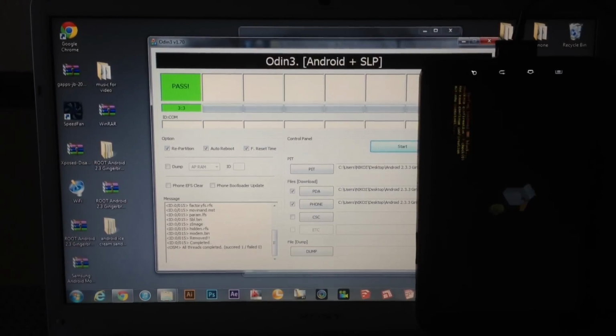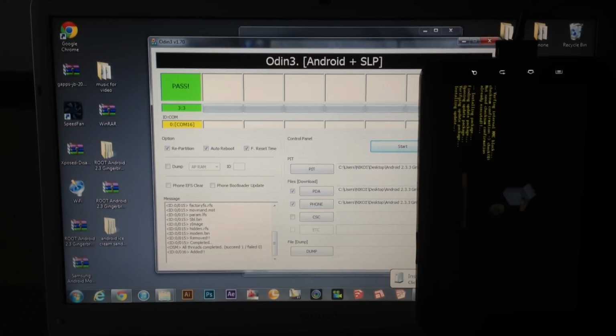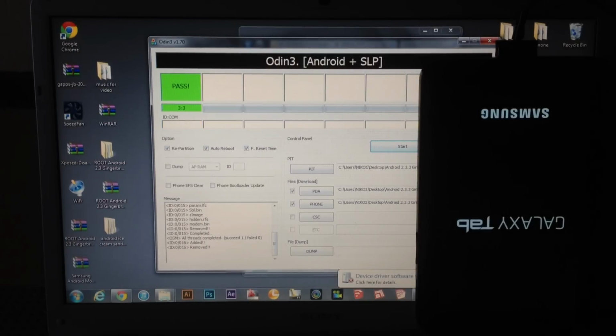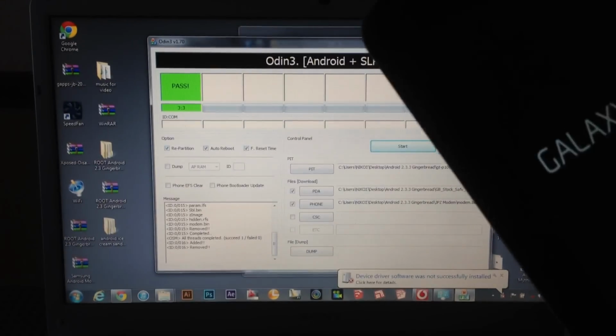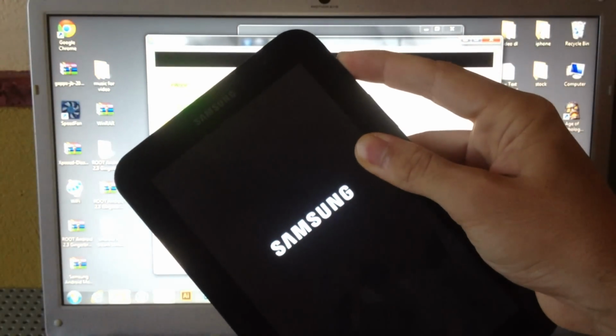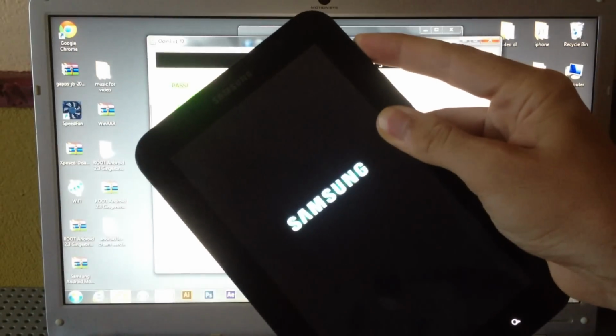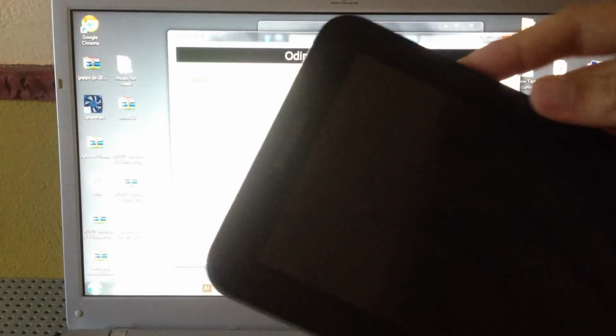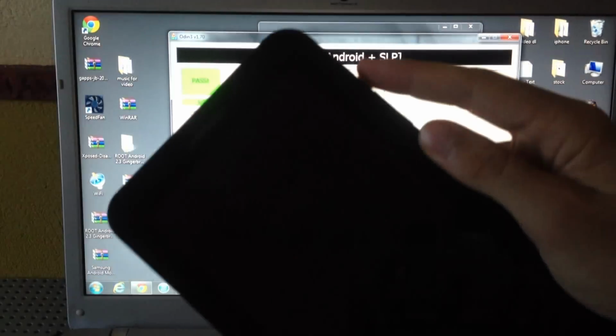So now the installation is completed and the device boots into the new software. Now you see the Galaxy Tab logo, so now power off the device by holding the power button. And then all you have to do is to set the device into recovery mode by holding volume up key and the power button.